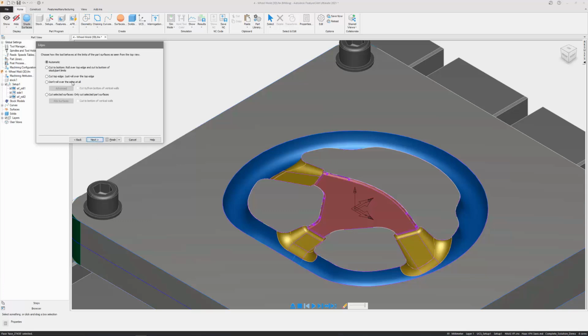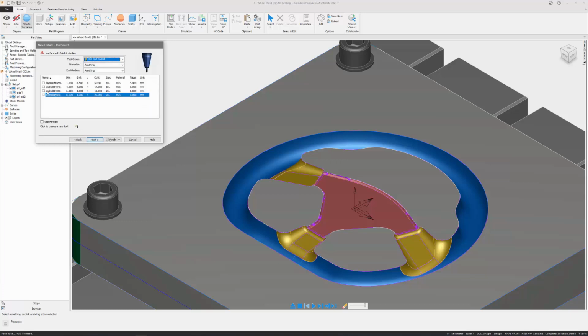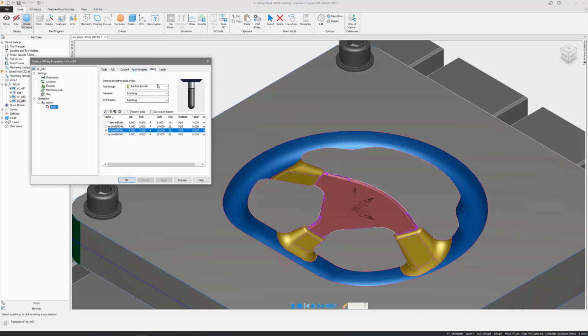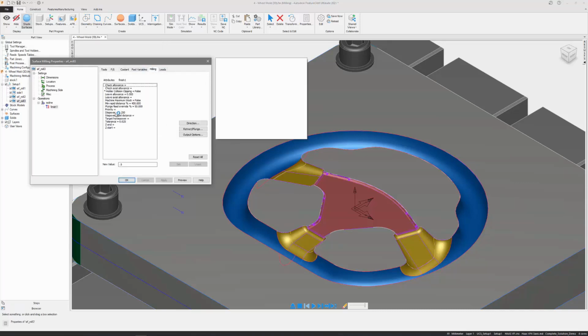Same changes. I'm going to not roll over the edge at all. I'm going to use that same 6mm ball end mill. And then we'll just reduce that step over. We know what the default 1.25 mm looks like. Let's just match our yellow surfaces and go with a 0.5 millimeter step over.